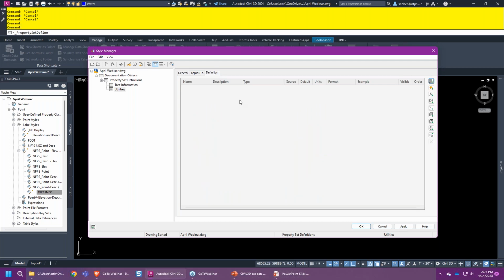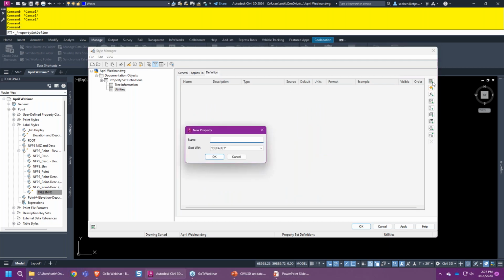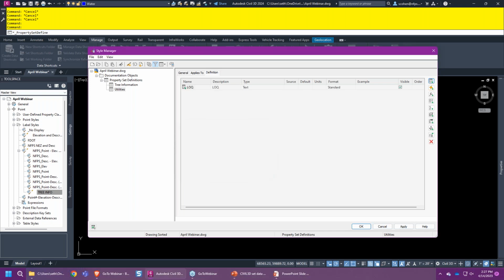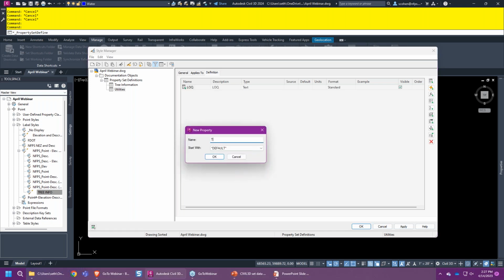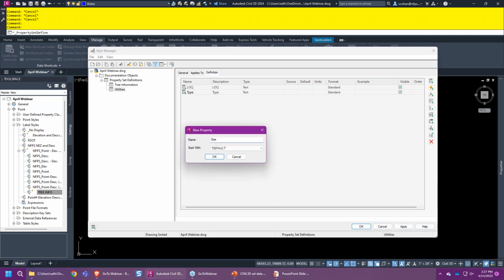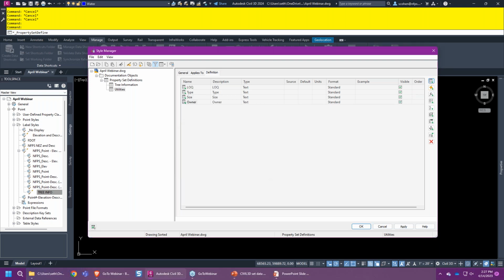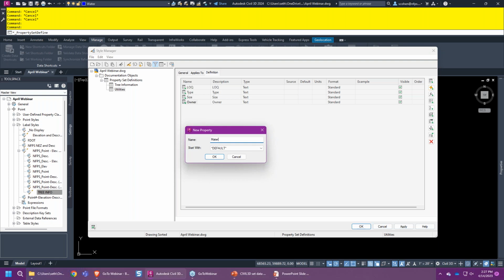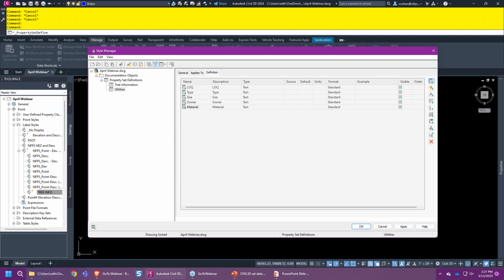So let's go back to the definition tab now, and we're going to add these manual ones here as well. So it's a similar type functionality. I want to do LOQ for level of quality, and then I want to add type. I want to add size. I want to add owner. I want to add material. And for future use, I want to add the length of the entity.